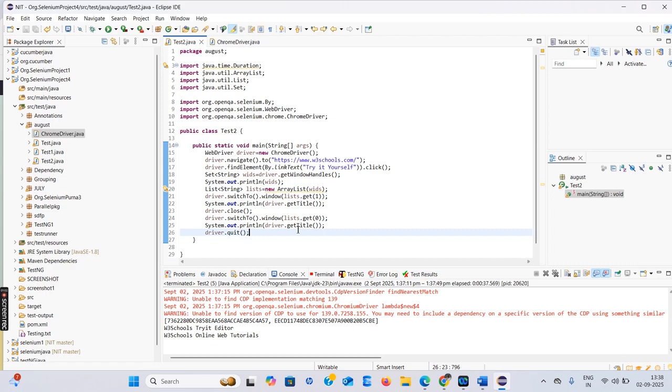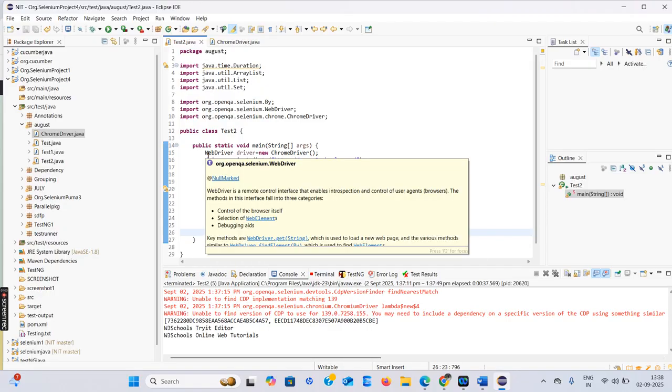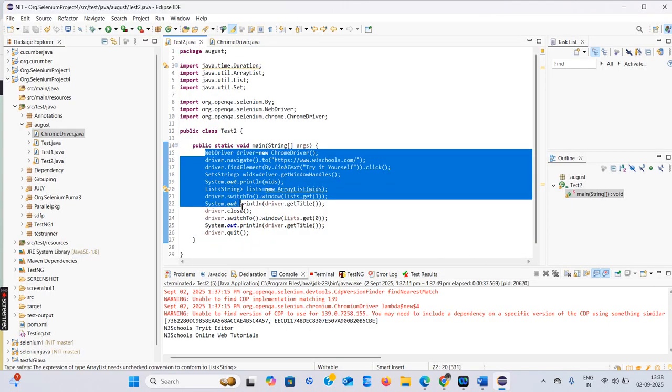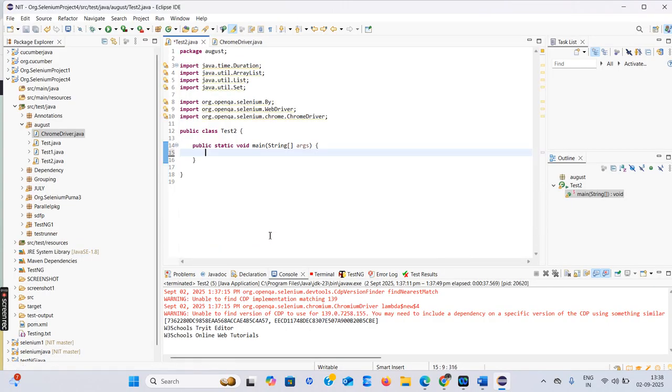Now I will write one small example. I can remove all the code, and I can remove the import statements also.